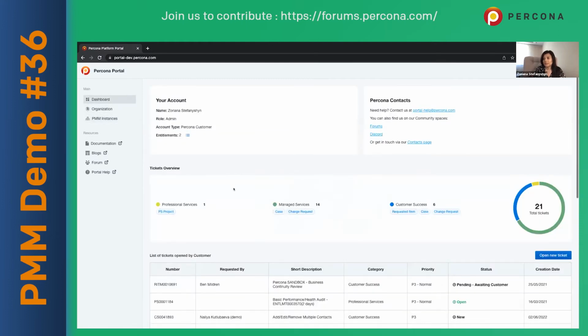And also the second change is just the widget added for the tickets. Sorry, Zoriana. Maybe Denise has questions related to the previous one.